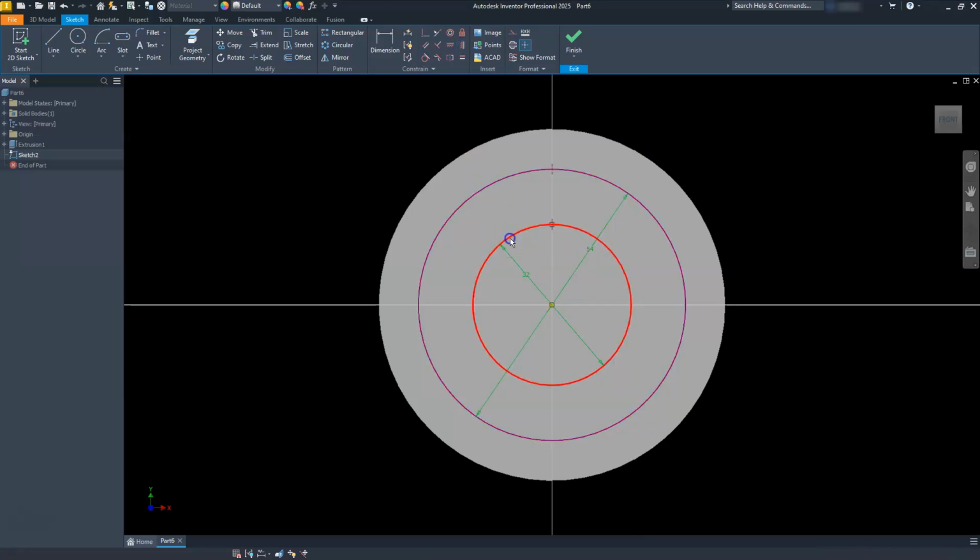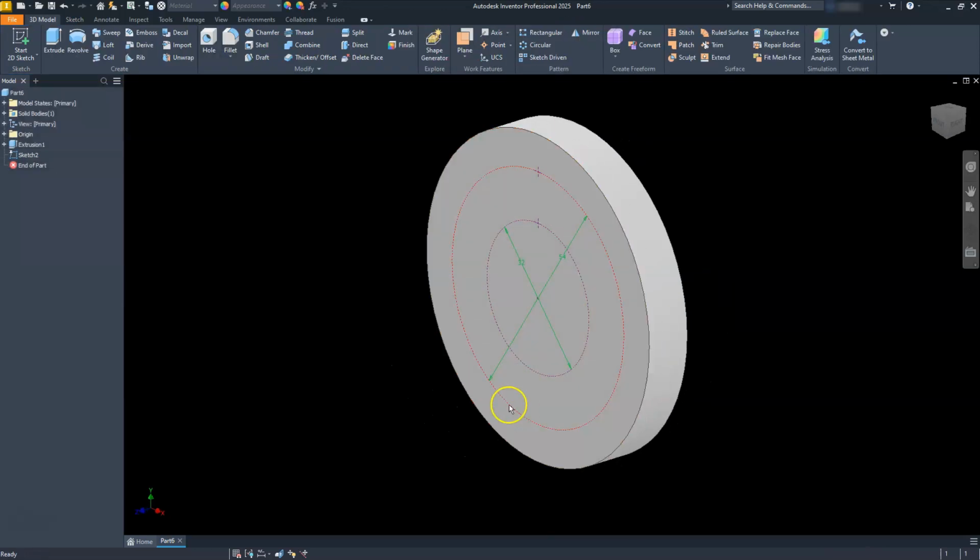I'm just going to select this circle here. I'll hold down the shift button, select the other one, and then I'll make it construction. Now I can put another center point here on the middle, but it's really not needed. Let's go ahead and hit the finish sketch. And then we're going to go ahead and create some circles here, right?